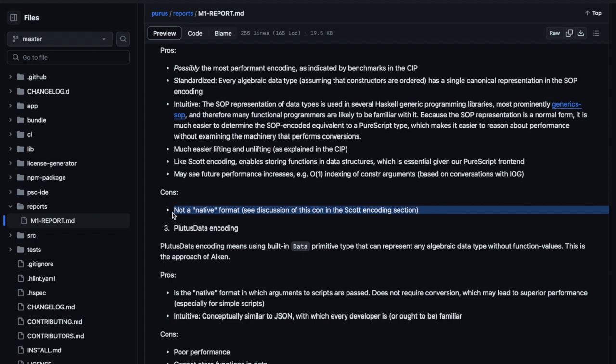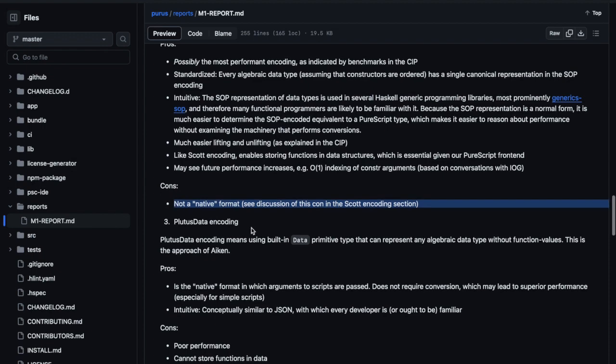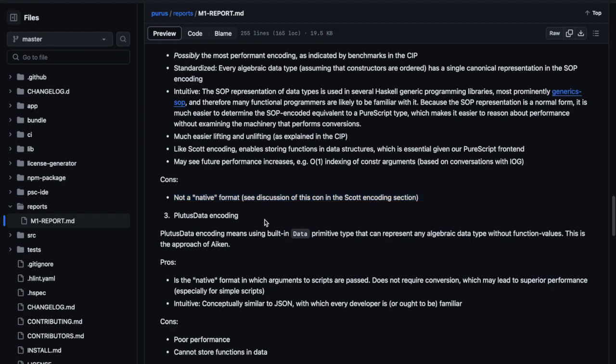And we should note that for very small scripts, the overhead of having to convert may make Purus less efficient and perhaps a worse choice than something else that operates on data encodings directly, like Aiken. But for more complex scripts, we believe that the benefits outweigh the drawbacks of having to convert.